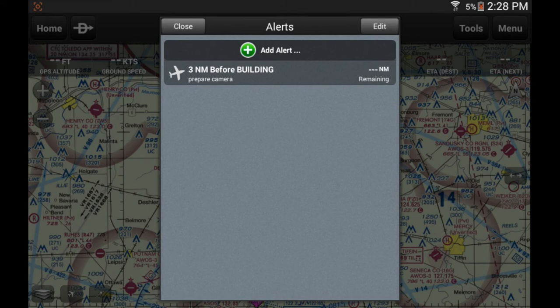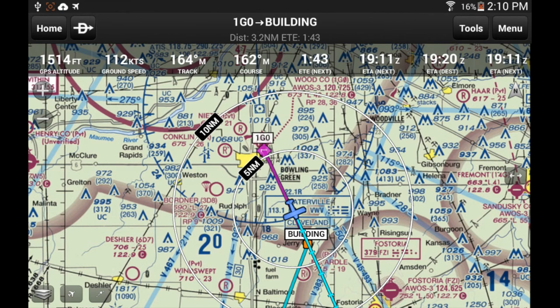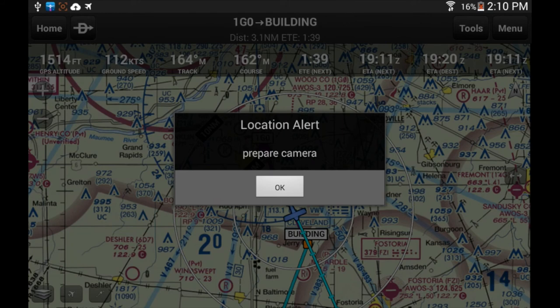Let's go see what happens when flying. Look at the top center part of the screen, where you can see the distance to the next waypoint. As soon as we are 3 nautical miles from the waypoint, the alert will pop up to remind you or your crew to prepare your camera. Tap OK to get rid of the alert message and continue your navigation.